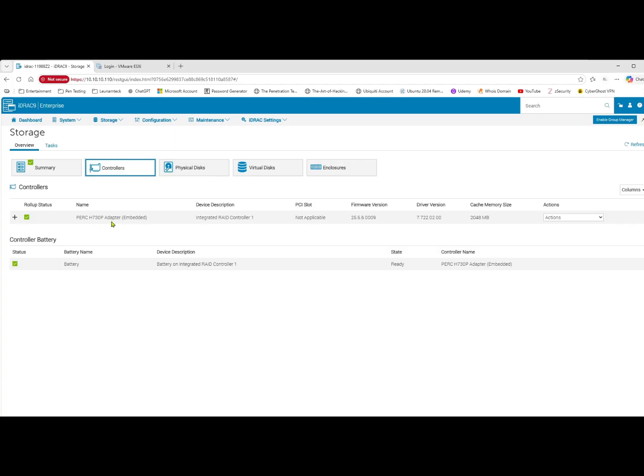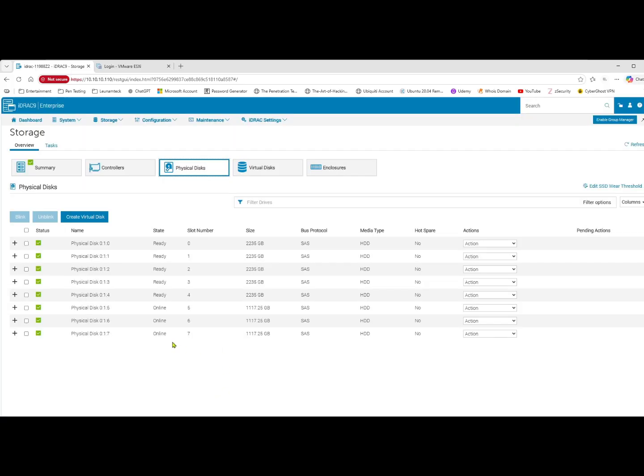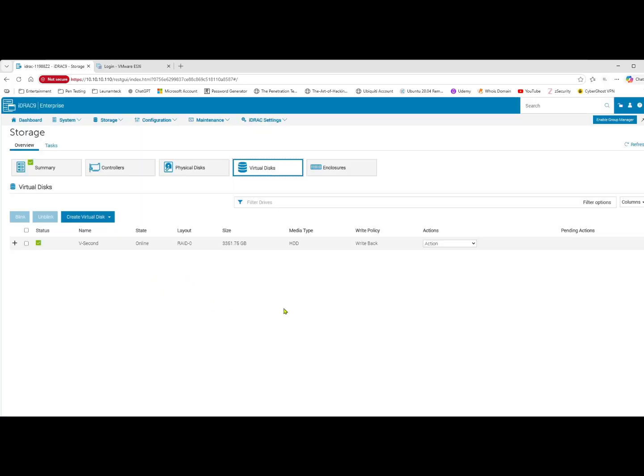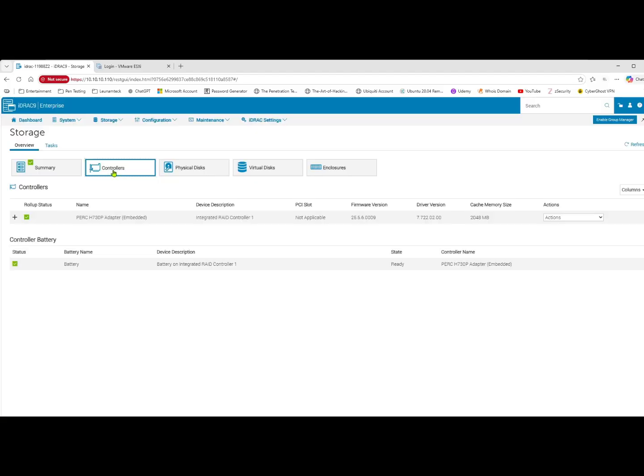You see we have this PERC H730P adapter and physical drives. You see all the trays are full. We have 8 trays and 5 of them are actually 2.235 terabyte usable. So now these are ready, and we're going to create a virtual disk. You can do it from here, or you can do it from here. Let's go to the controller bar.